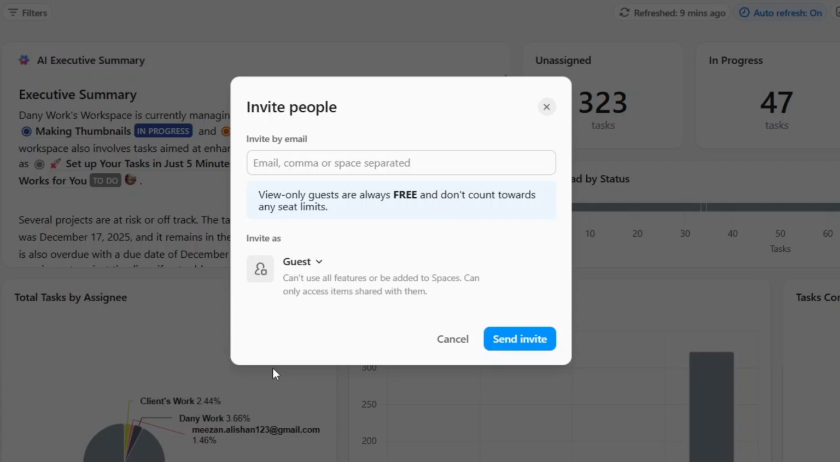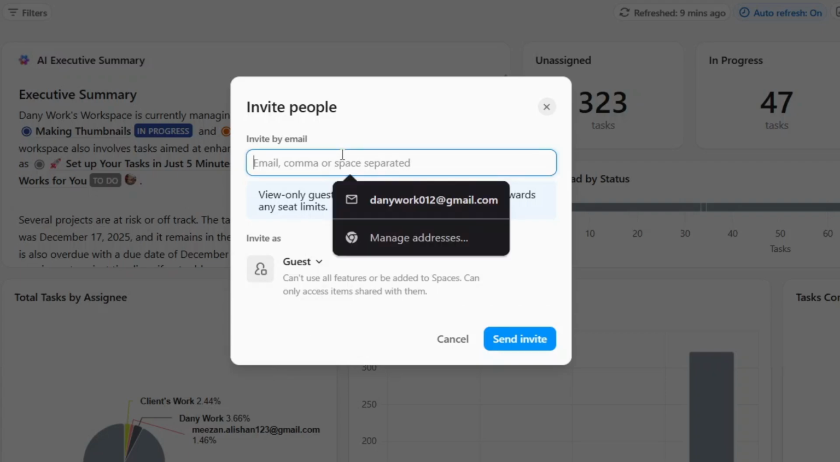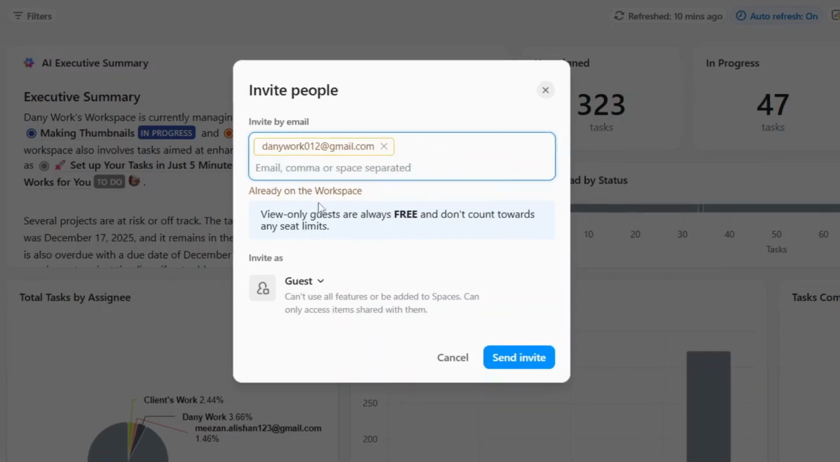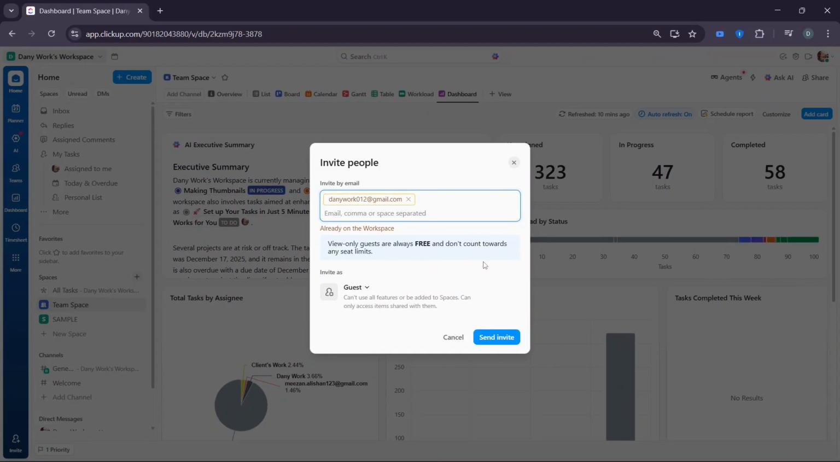Once you've selected the guest role, type in the email of the person you want to invite and click Send Invite. The recipient will receive an email prompting them to join your workspace as a guest. After they accept, they'll immediately have access to the shared tasks and items, making collaboration fast and simple.